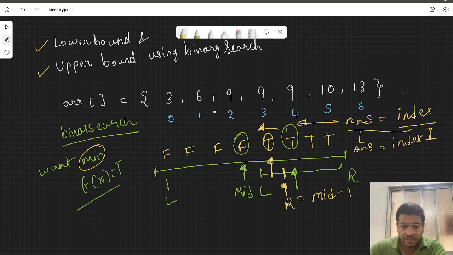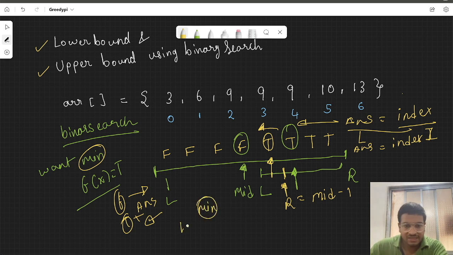We can keep on doing this. If we find the value to be false we go to the right. If we find it to be true we set the answer and go to the left, and at the end we will find the minimum position. The complexity of this solution is O of log n, which is much better than the O of n solution we had from iterating through the array.